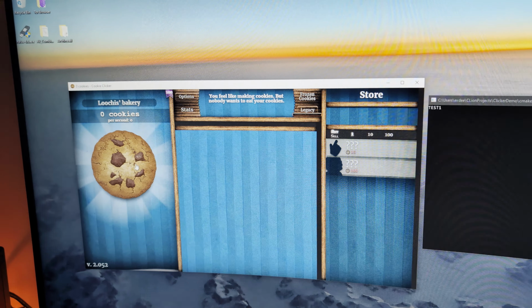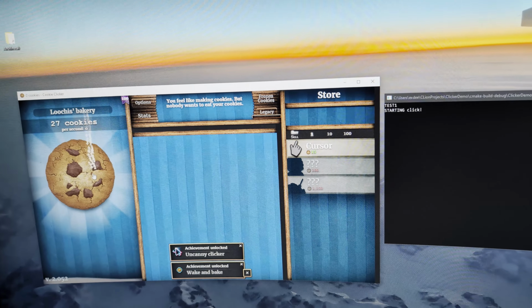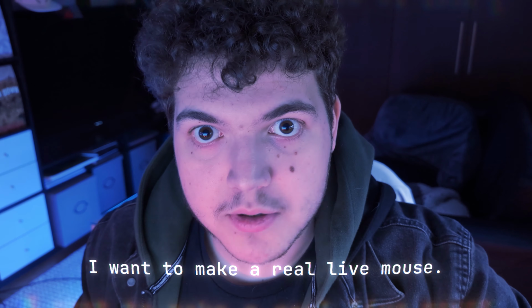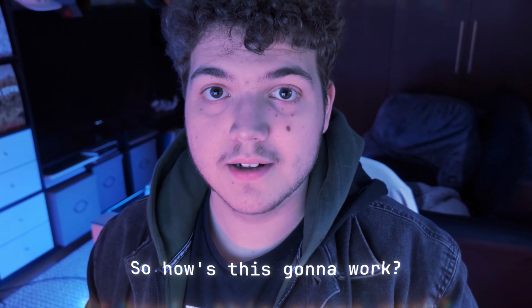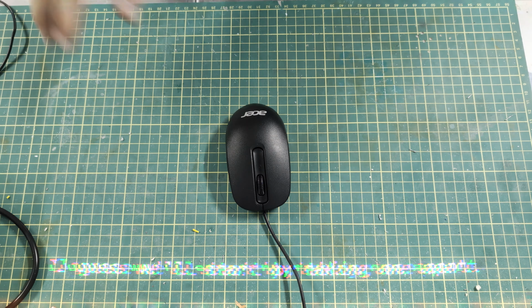This is boring. Wow. I want there to be a loud clacking noise. Doctor's orders. I want to make a real, live mouse. Computer mouse. So how's this gonna work? I guess we'll start by taking it apart.